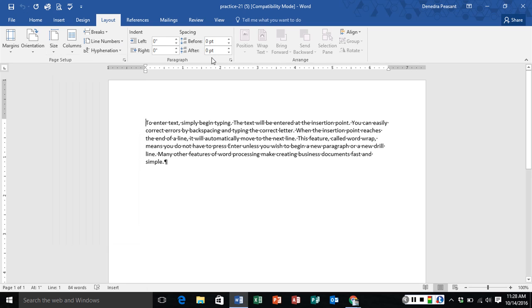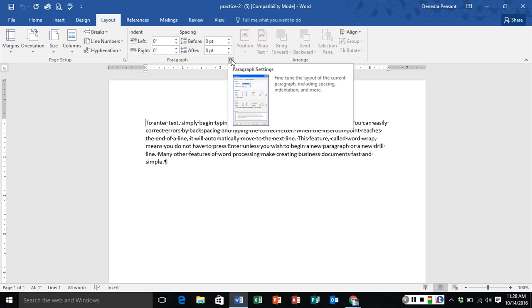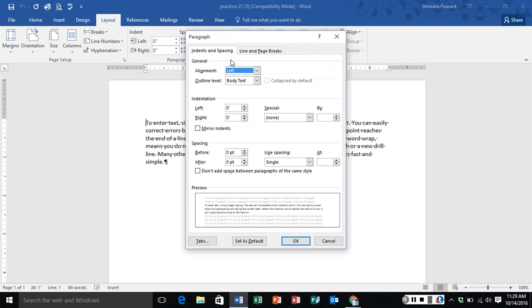Now, this section, the paragraph section, this is very important. Most word processing software is defaulted with maybe 6, 8, or 12 points before or after a paragraph. I always change that to 0. I'm going to show you how to do it. Click your dialog box launcher, open that up. I set these at 0, and I do not want to add space between paragraphs of the same style.